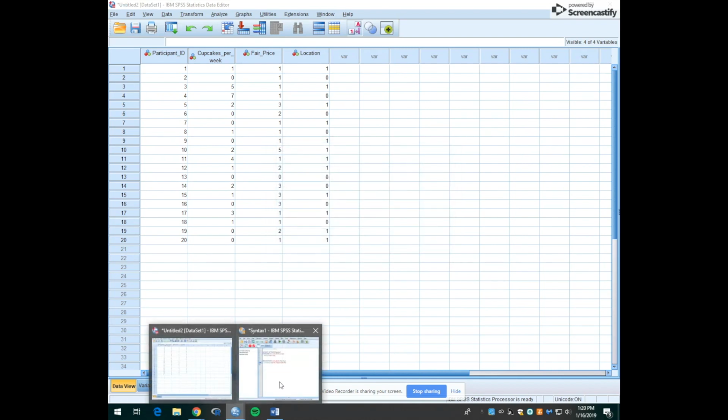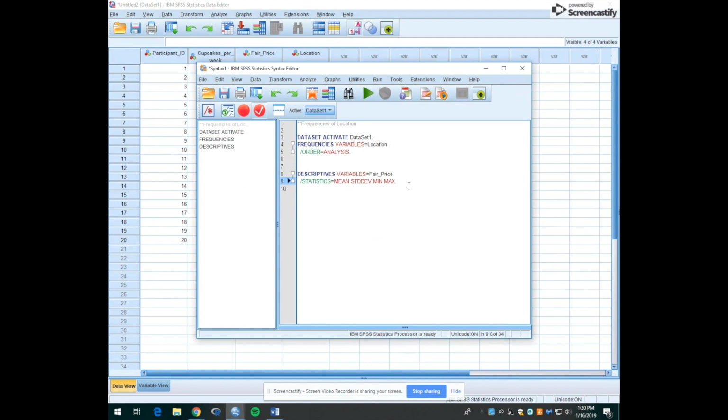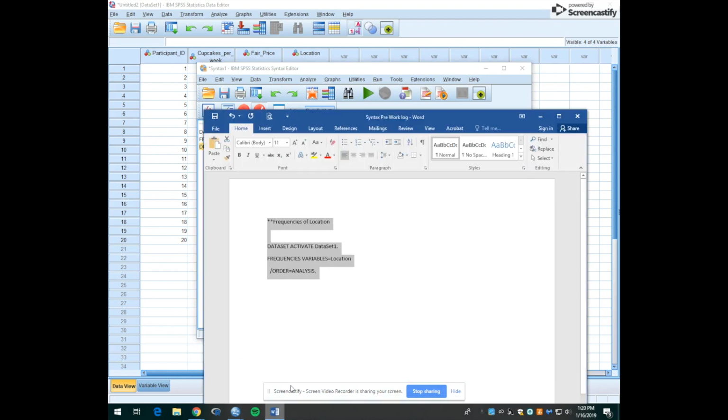Now, when we go to the syntax window, we'll see that there's, again, syntax for the descriptives that we just ran. So we'll want to copy and paste this syntax into your Word document so you have a running record of it. And we want to remind ourselves what this was. So we'll say descriptives for fair price.